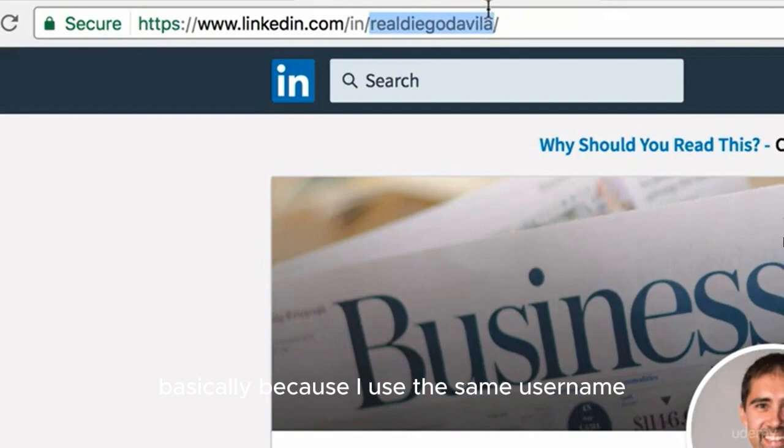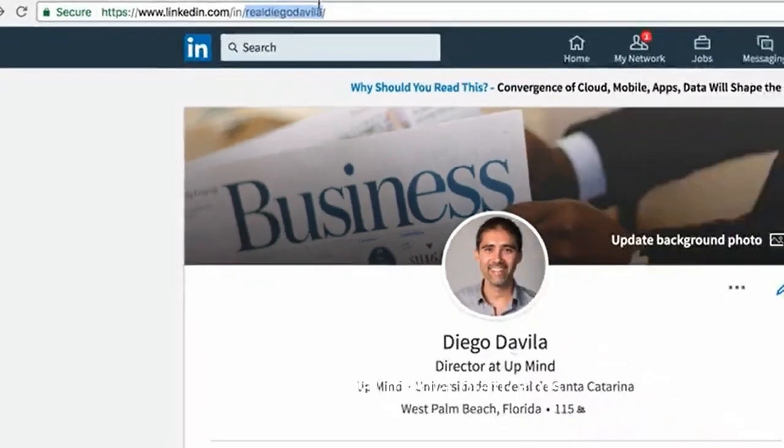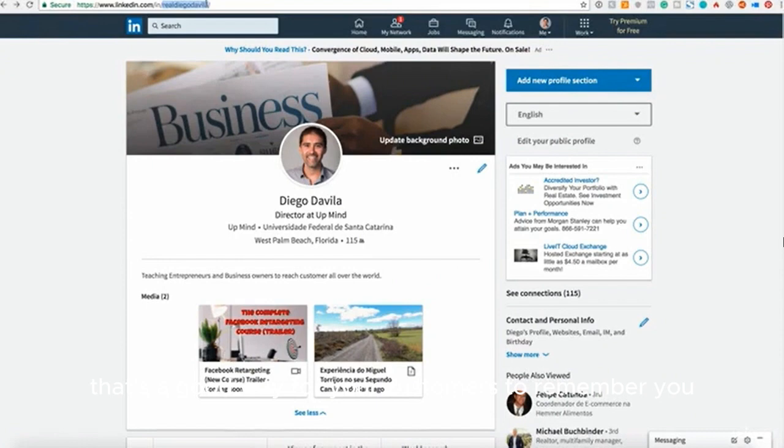Basically, because I use the same username in all my social media platforms. So that's a good way for your customers to remember you and to find you all over the internet. Because if you use different usernames for each social media platform, it's almost impossible for your customers to remember what's your username and how to find you. Of course, they can still find you on the search box. They can search for you, for your name and all that, but it's easier, and you are making your customers' life easier if you actually have the same username in all your specific social media platforms.